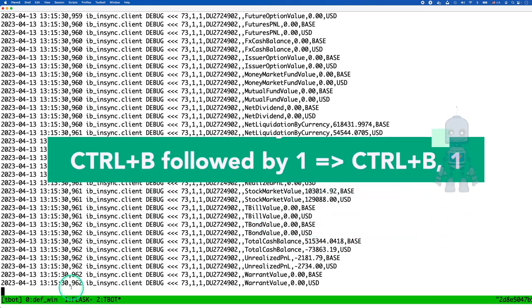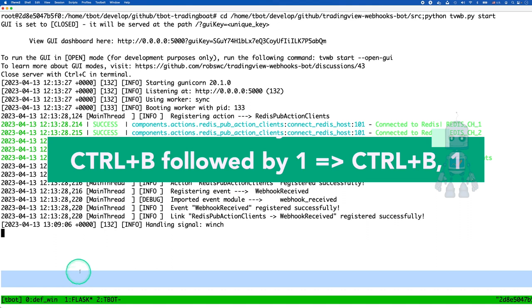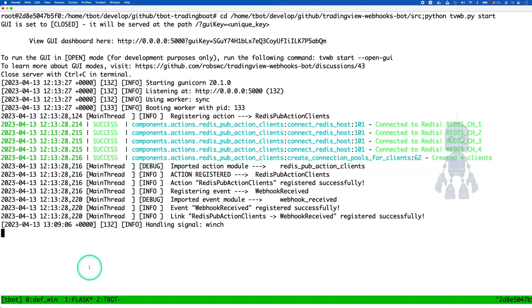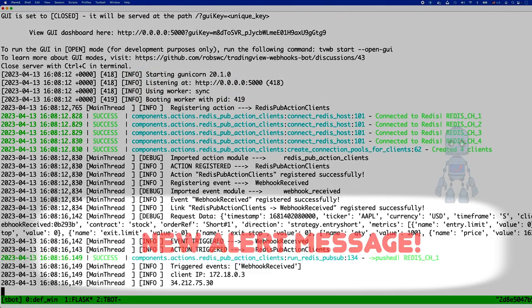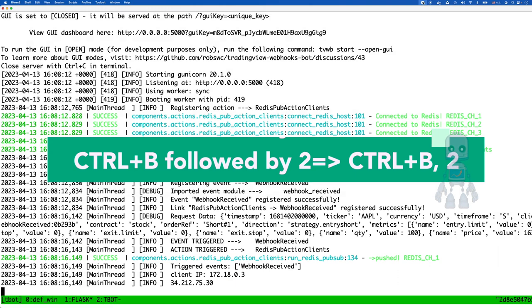To switch to the ID 1 Flask application, execute the command displayed on the screen. The Flask provides a user-friendly web interface, which we have seen earlier. When the Flask application receives alert messages from TradingView, it will display the received alert message on the screen. Take a look at the screen. Let's switch to the ID 2 tbot application following the command displayed on the screen.